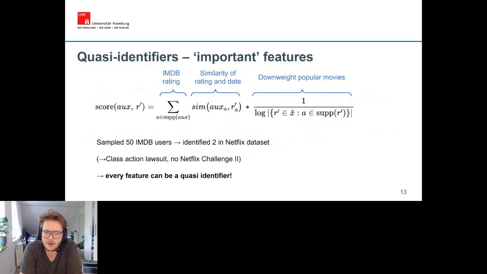So you sum up over all the IMDb ratings the similarity of the rating and the date of a movie, and you weigh it by the popularity of the movie, and you downweigh popular movies, right? And then they just sampled 50 IMDb users, and just like that, they identified 2 users in the Netflix dataset. Not a big deal, right? Because it's just a movie database. But if you can do this with a movie database, and you have some more really personal data, for example parts of the genome or the like, it's really easy to identify people, and then the consequences are a little bit higher than just someone leaking all your movie ratings and your very bad taste in movies.